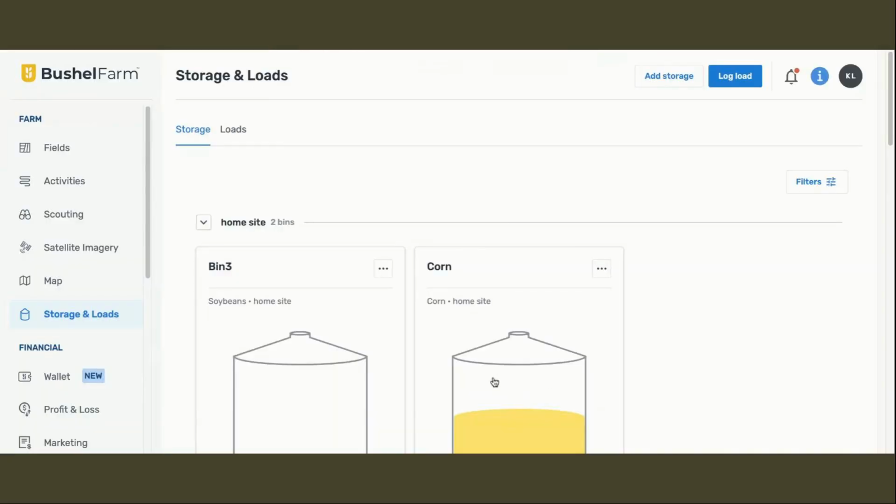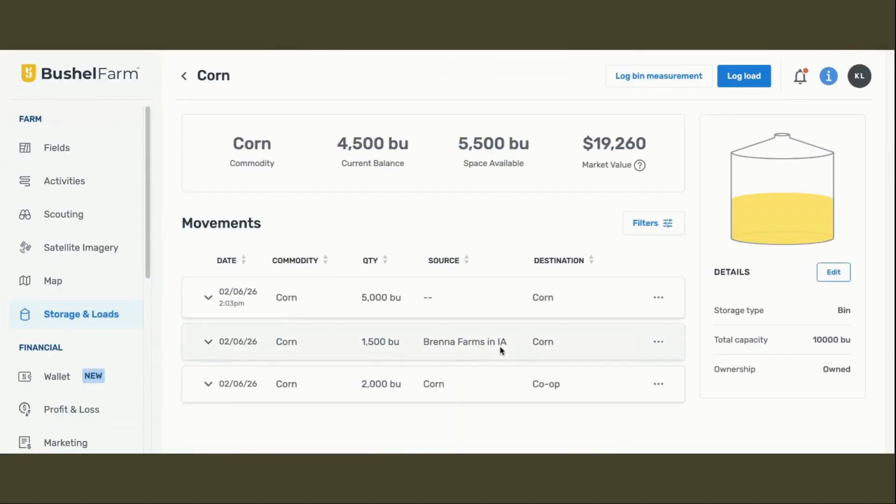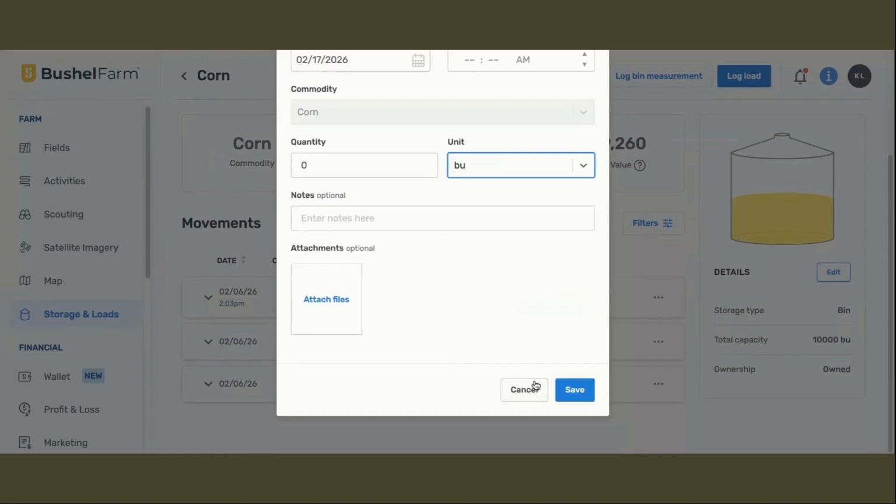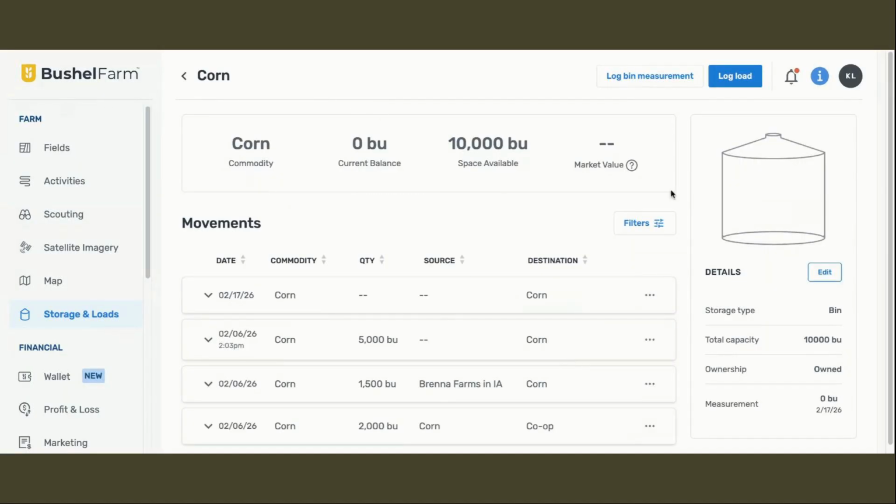And then you're getting started from that kind of home base. You can always log a bin measurement in order to correct that later. So here, when you're logging a bin measurement, you would just say, I'm zeroing out this bin. If I was to save that, that would update that and say, all my inventory that I thought was in there is actually not.